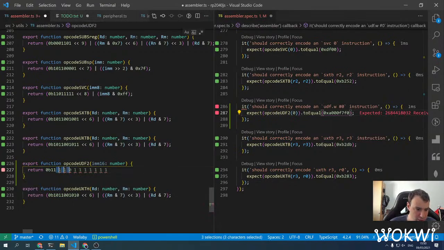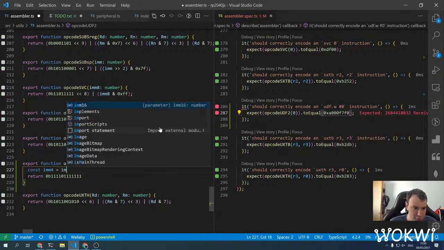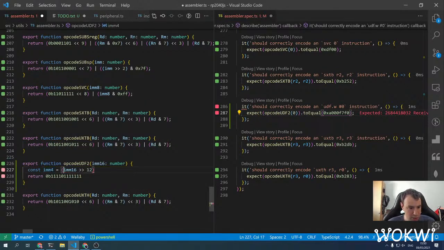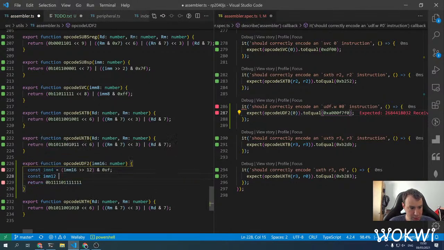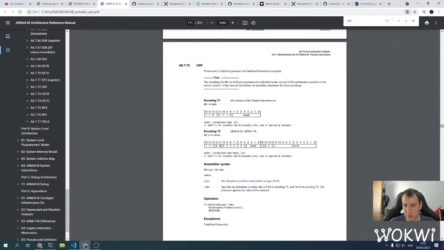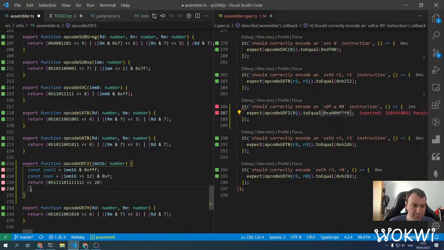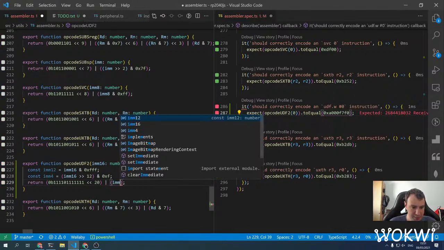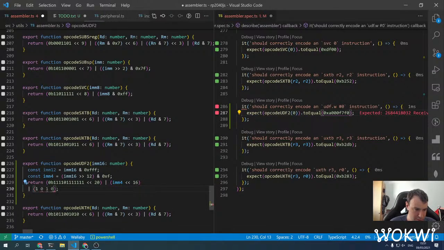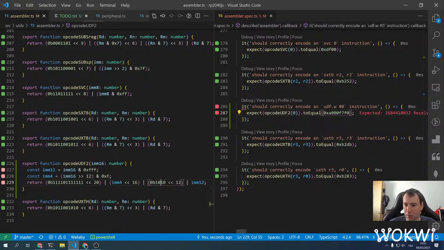All right, so then we can split it. IMM4 is IMM16, and then we take the lower bits, and then const IMM12 is just IMM16, and we take the lower 12 bits, and then we have this, shifted by 16 to 20, or IMM4 by 16, or this by 12, or IMM12. Okay, that looks okay.